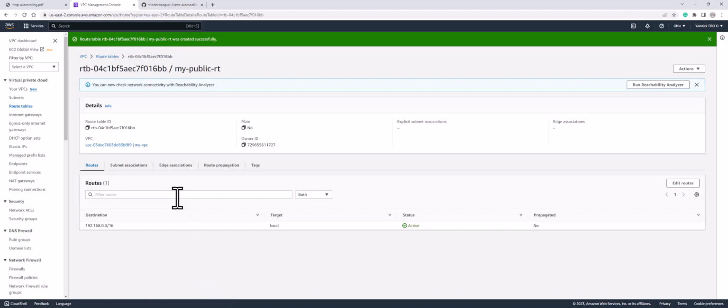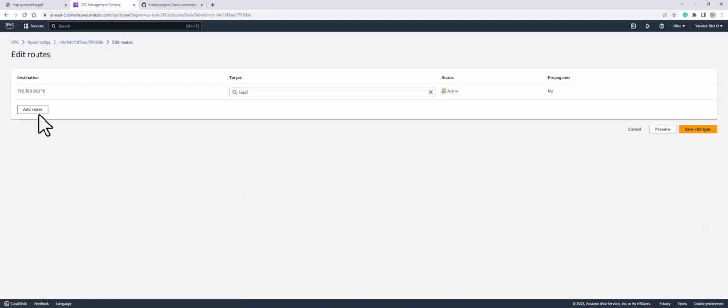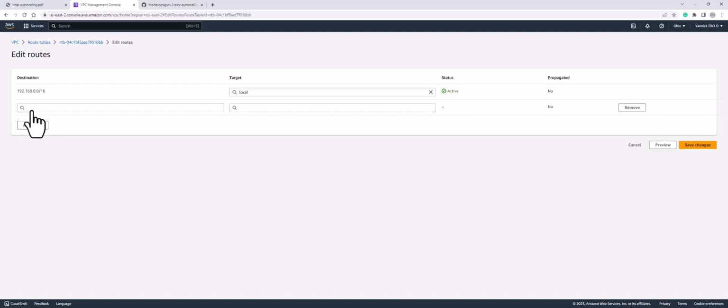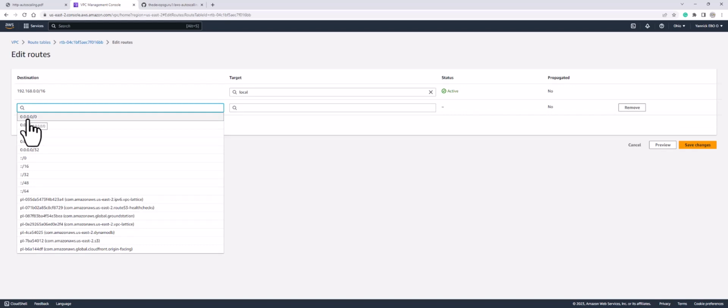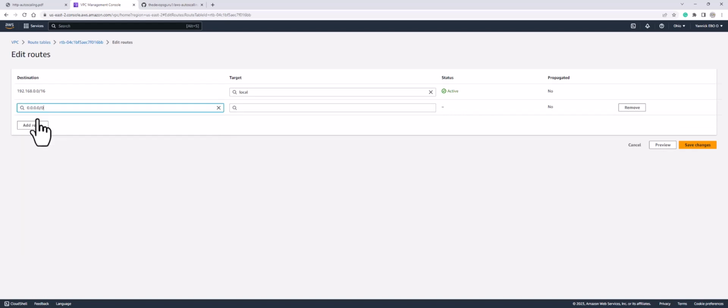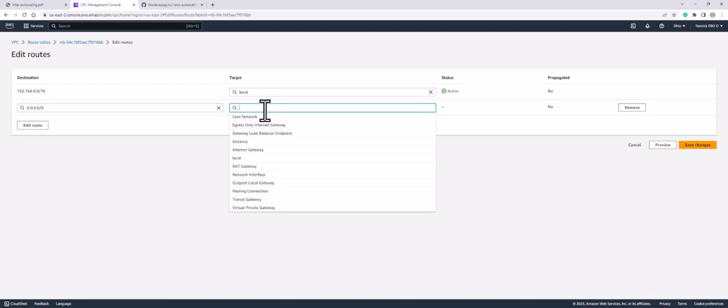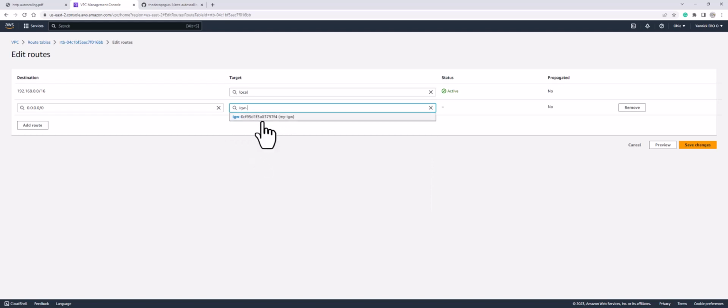So this one is going to be the public route table. And on the routes, I'm going to come to edit routes and I'm going to add a new route. And the route is going to be accessing internet through internet gateway. So I'm going to click on add route and I'm going to select as destination 0.0.0.0/0, which is going to be internet. And to reach internet, we're going to go through the internet gateway. And I'm going to select my internet gateway. And I'm going to save it.